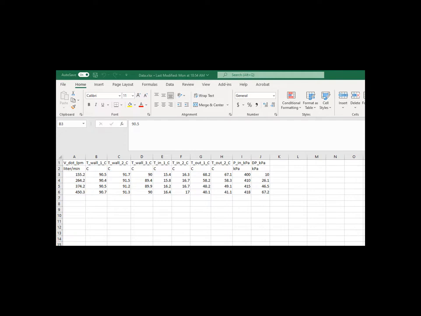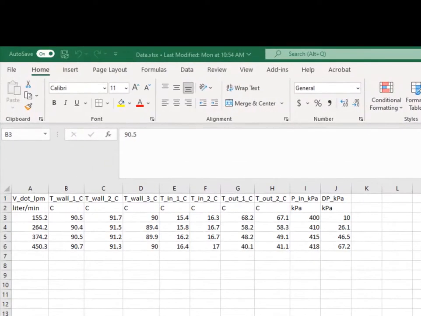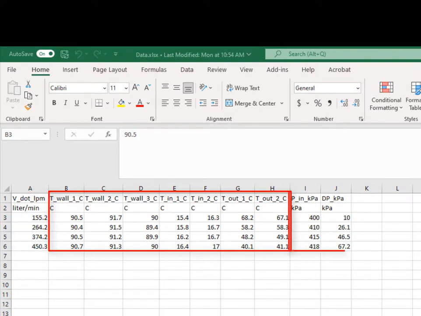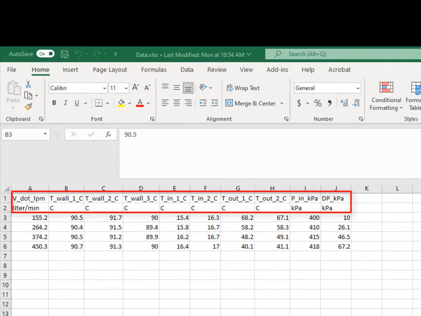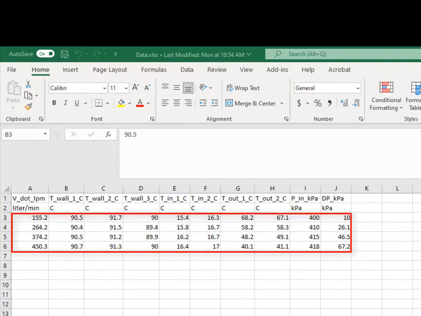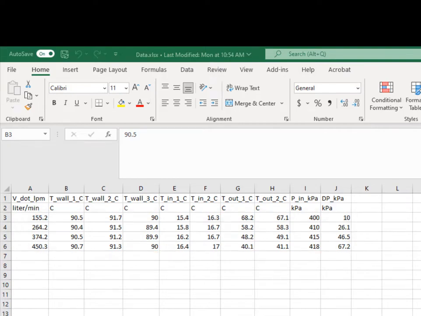So these data are contained in an Excel file as shown here. And you'll notice that the cross-sectional area, perimeter, and length of the duct, those measurements are assumed to remain the same. These measurements then just include the flow rate, the temperatures, the pressure, and the pressure drop for each data point or each test. The first and the second rows provide the names and the units of the measurements respectively, and then the remaining rows contain 4 sets, in this case, of measurements.